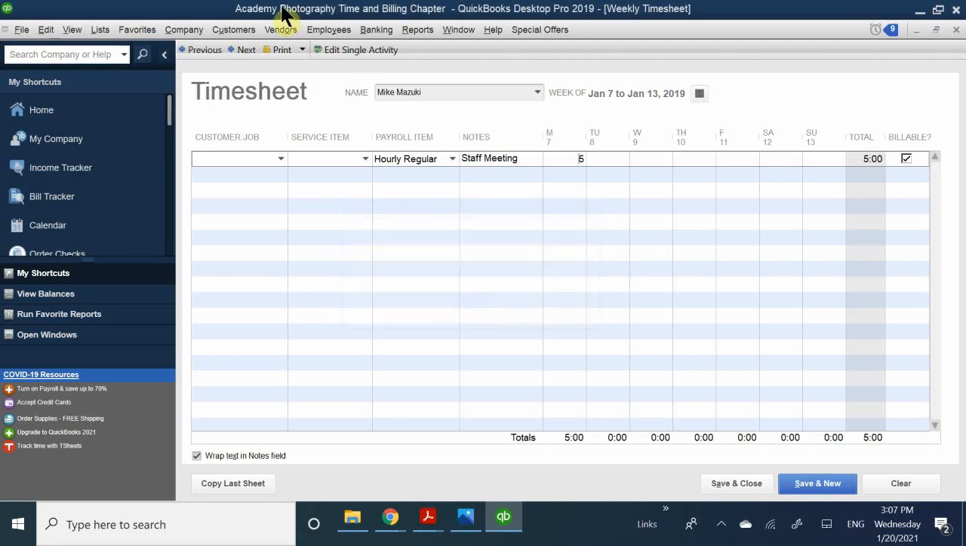Okay? So now it just gave us an error message saying that this row is marked as billable. Now, who can we bill for a staff meeting? There's really no one that you can bill for a staff meeting except for the boss, but the boss is actually already paying you. So there's no point to bill somebody for that. So make sure this is one of the options where you're going to have to unclick that billable option.